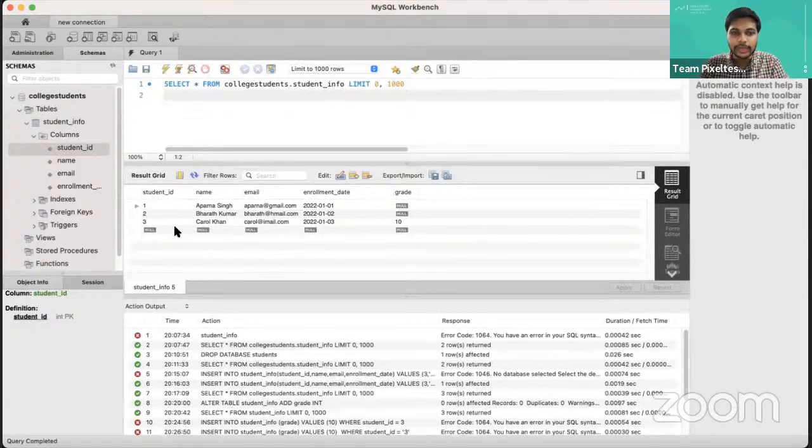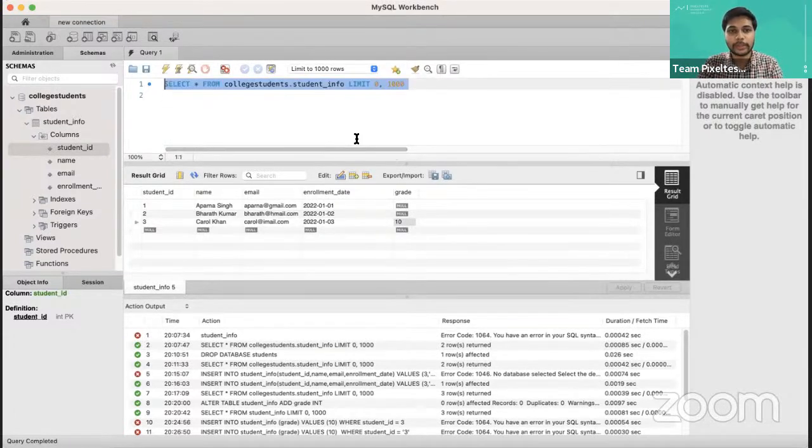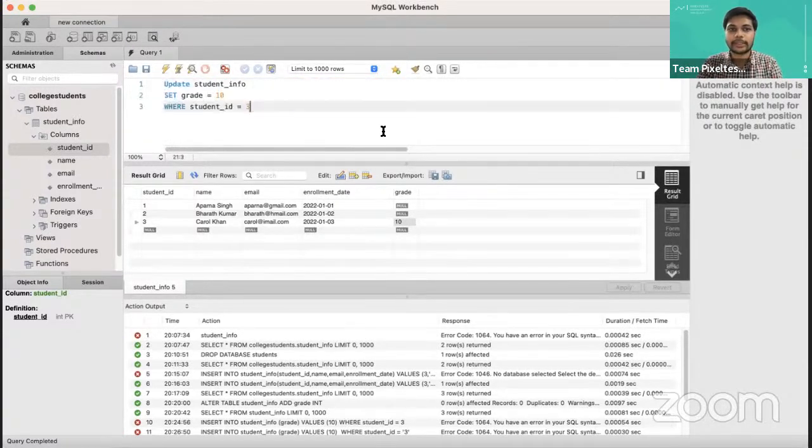So where the student ID is 3, now the grade is set to 10, right? And people, keep a note when you are doing the update query. I'll also update this on the practice note and link.